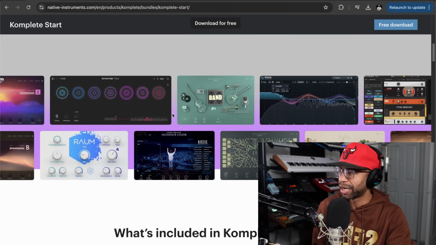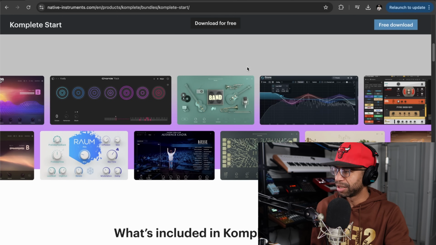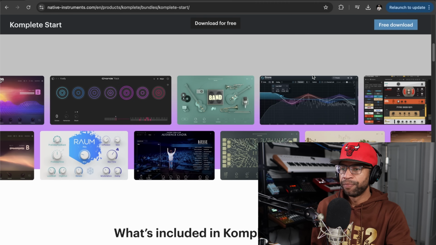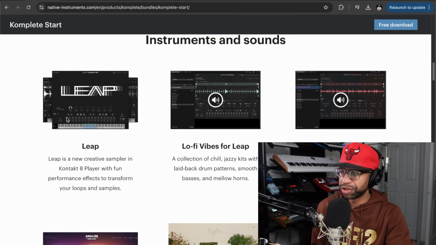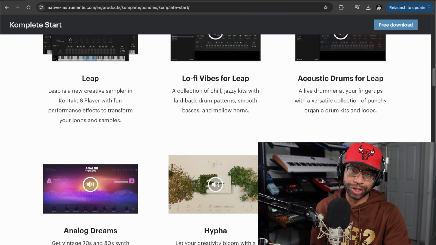So you're going to get Contact 7, which has the new tools like the chord tools. It's got the leap tool, all that other stuff in there. But you're going to get a bunch of freebies to go along with it as well. So as you see, you're going to get the leap sampler, lo-fi vibes for leap, and acoustic drums for leap. So those are expansion packs.